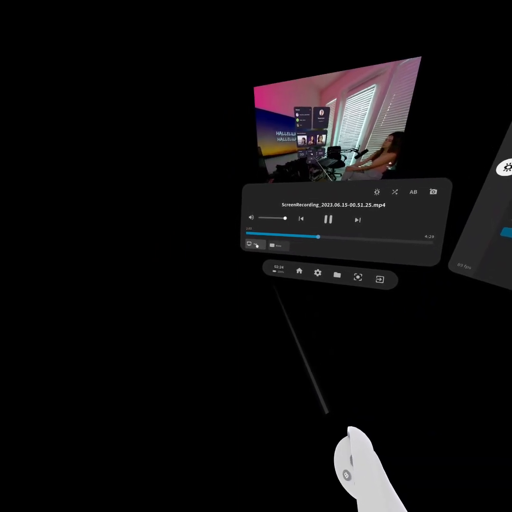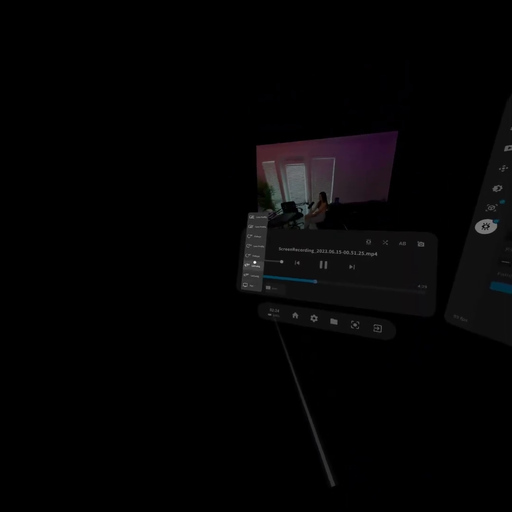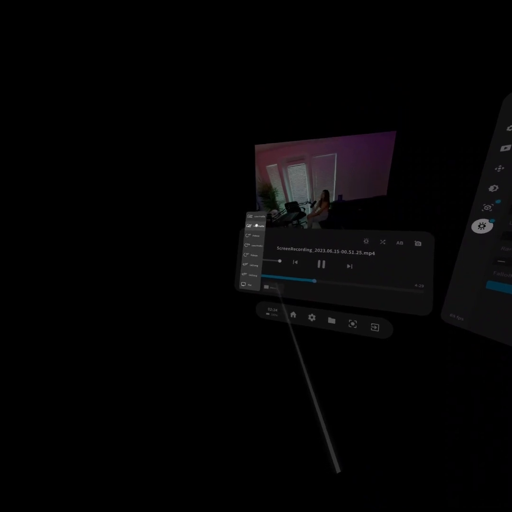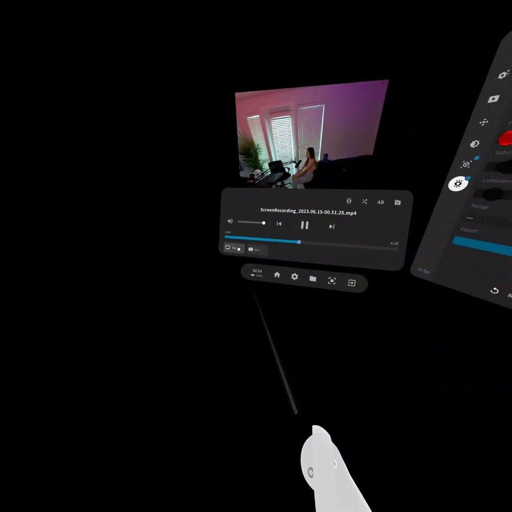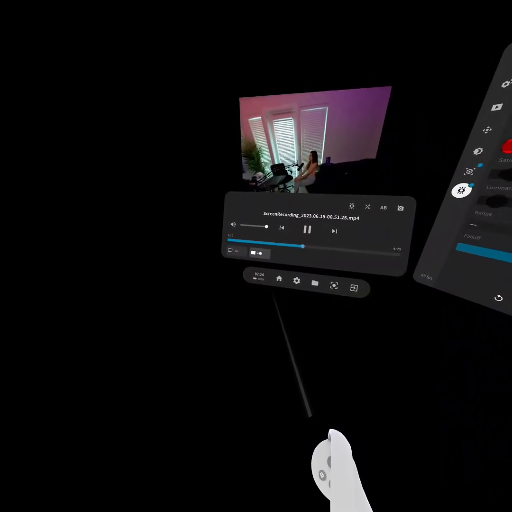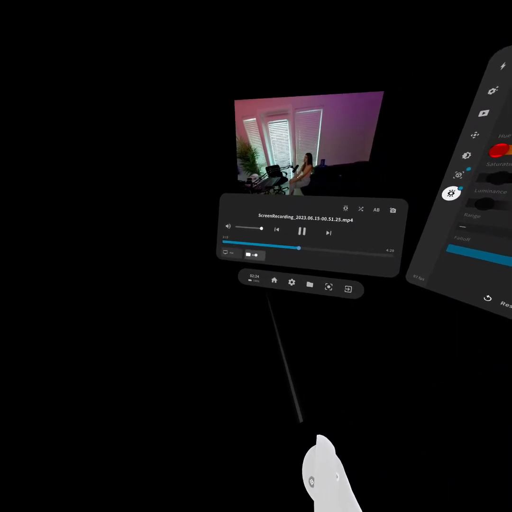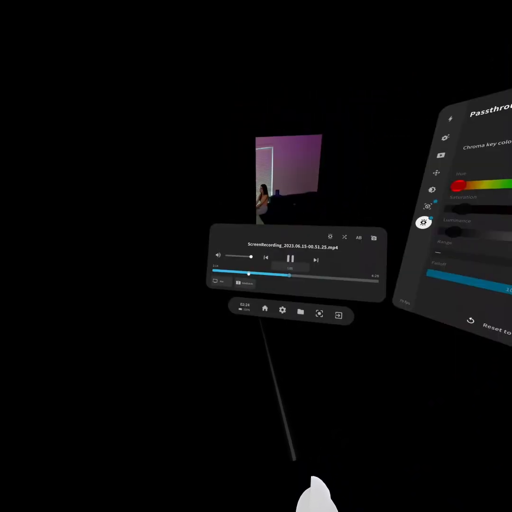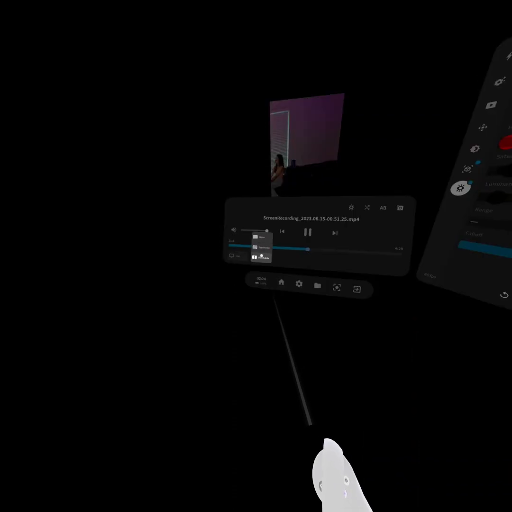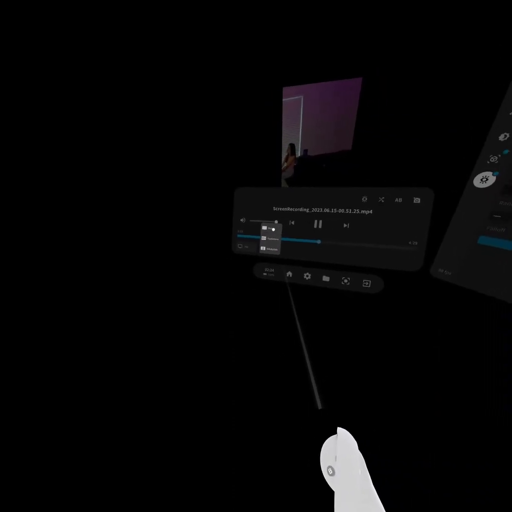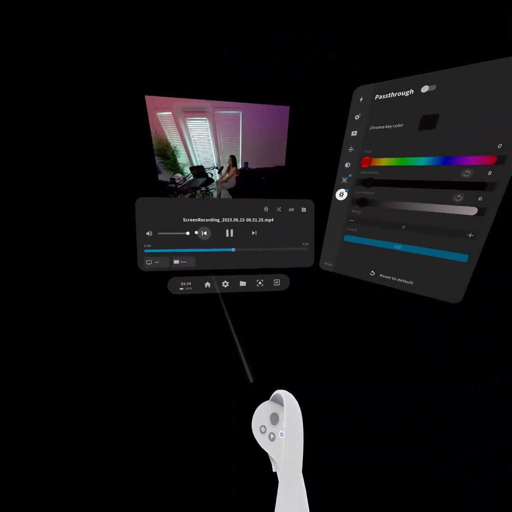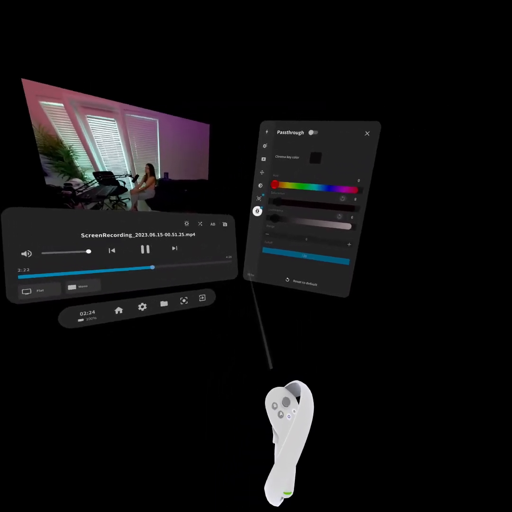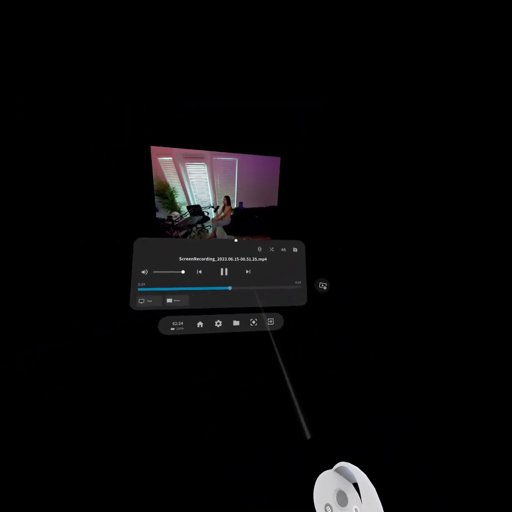Here you can choose flat, fisheye, lens profile, stuff like that. You can play mono or double up on top of each other, side by side. I don't know why we would like to do that, but you can. But the important thing is, I'll close this.